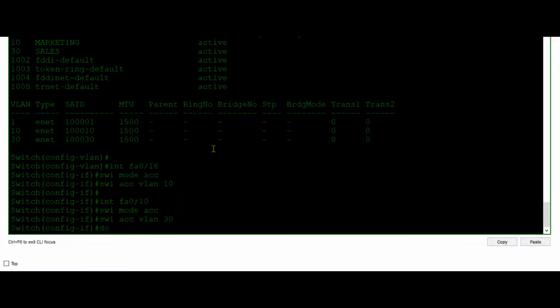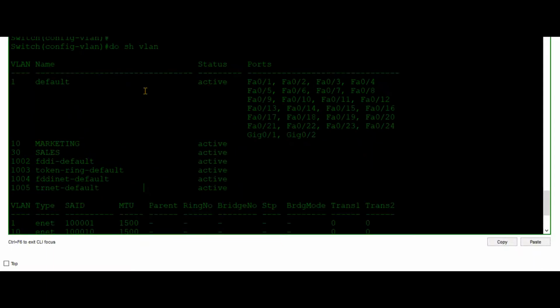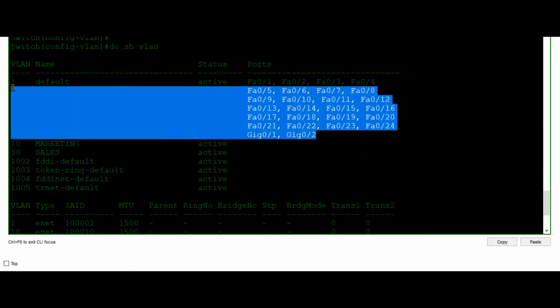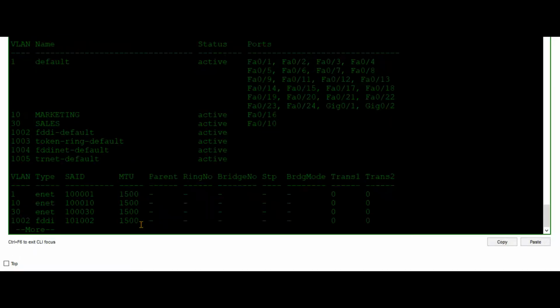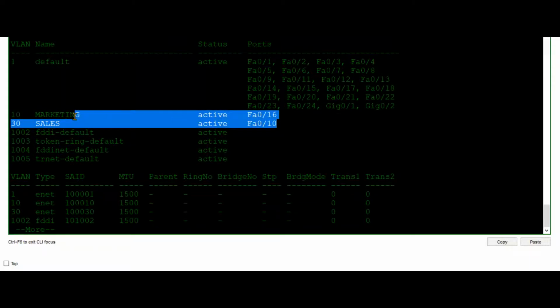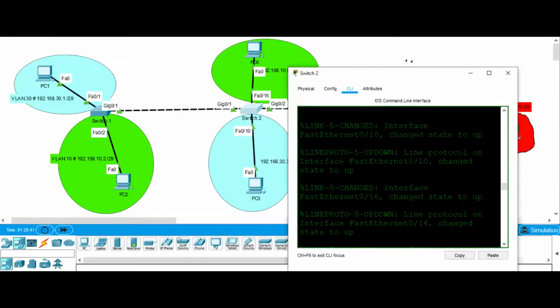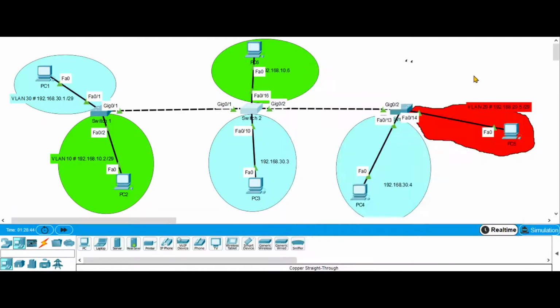Let's display the VLAN information again. Remember you saw that all of these ports were members of VLAN 1, but now the new port assignments should show under the new VLANs with the command show VLAN. Because I'm not in privileged mode as in the previous example, I have to use the do command there. Here you go, you can see F0/16 is part of the marketing VLAN, and port 10 is now a member of VLAN 30.